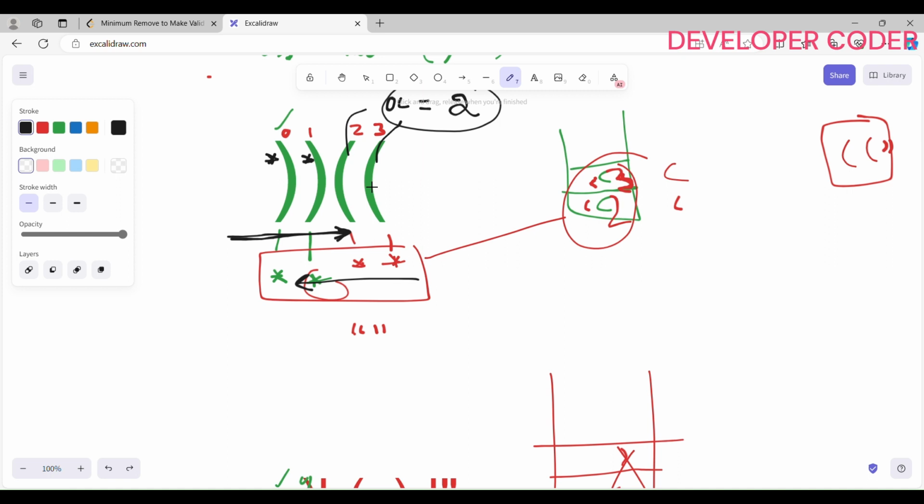So I'm at this particular index. This is an open brace. Initially I found one open brace, so right now it is like this. These two values I have set to star, and these two. So these are 0 index, 1 index, 2 index, 3 index.